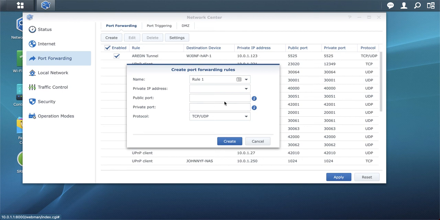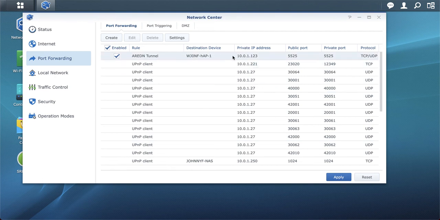And then you put the port that you want to cover. If you need to cover more than one port, as you can see from the note there, you can put a dash, so you could do port 5525-5526 to cover both ports if you needed to do that. So I set that for both public and private ports, and then I picked TCP and UDP, so I'm covering both protocols. And then I created that.